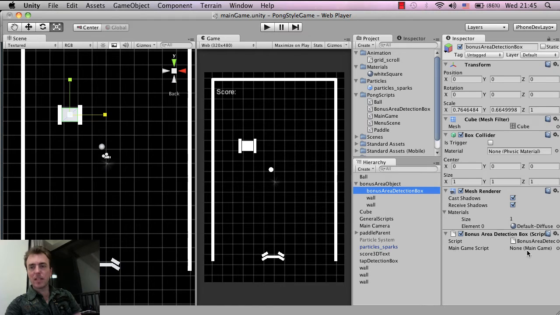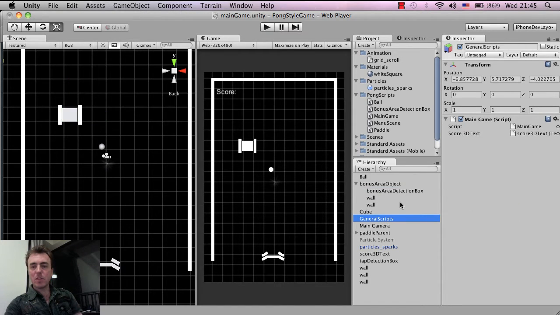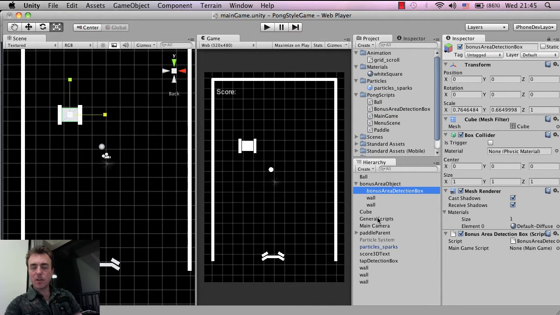So the main script is now a public variable, and what that means is that we can just drag the script in inside of the editor. We don't have to try and find it in code or write a command to find the script. We can just drag it in. Now I know that the main game script is inside the general scripts game object. There you can see it, main game. Now we don't need to drag the main game into the bonus box area. We can just go to the bonus box area, drag the general scripts over, and it will find it automatically.